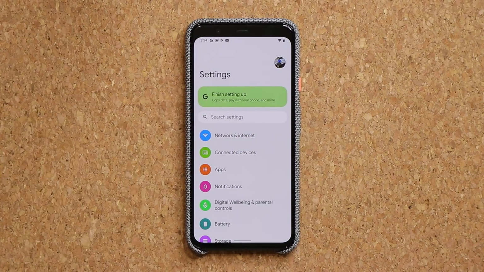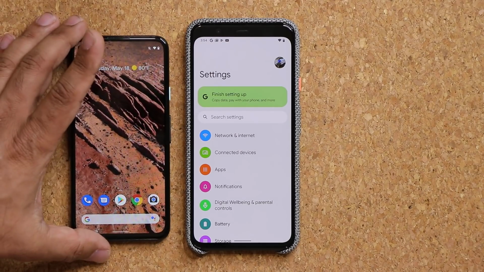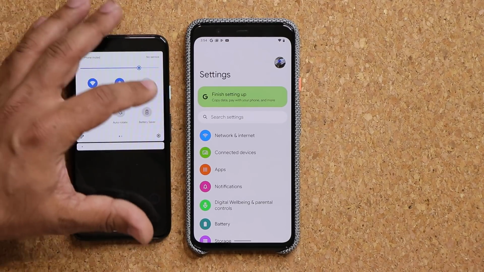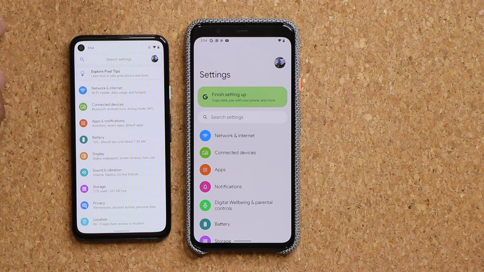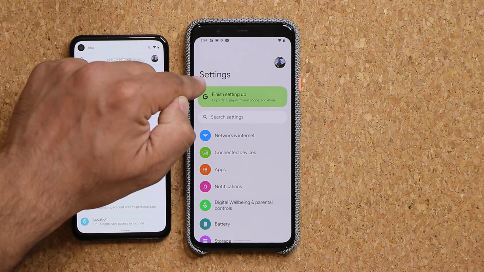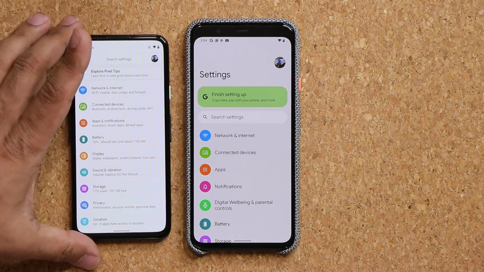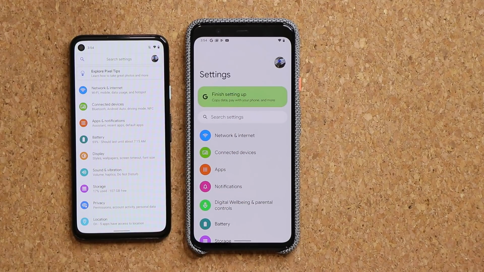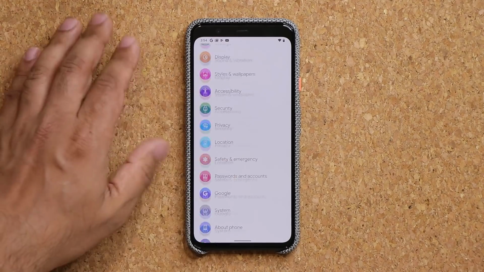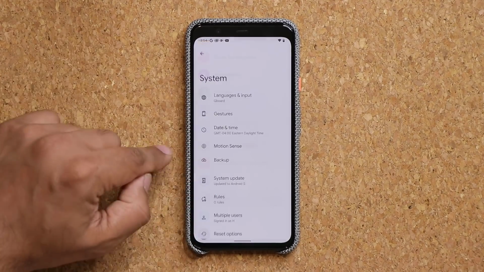And again, if I were to bring in the old device, this guy right over here, if I do go to my settings, you'll see it looks slightly different. Again, we have that rounded corner design, all right? That's the Material U design. Now, if I were to go back all the way down here, go into my system, okay?